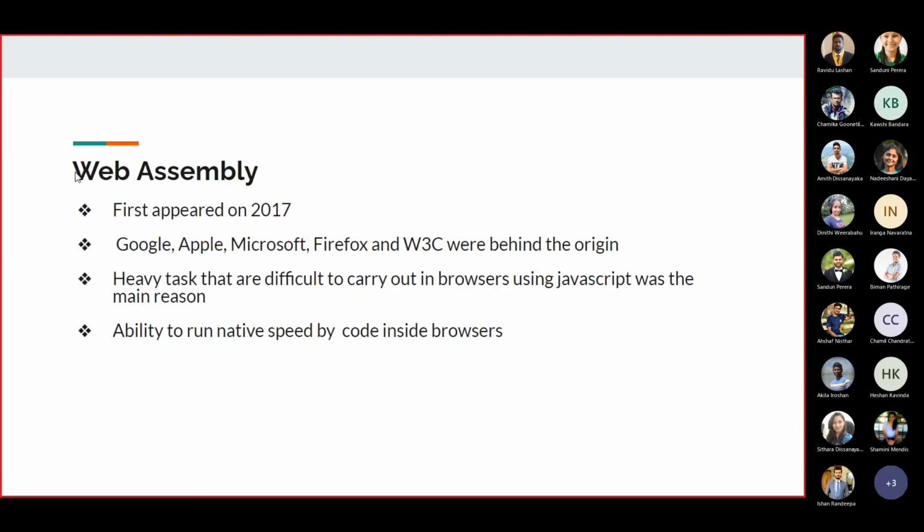So first, about WebAssembly. WebAssembly first appeared in 2017. Google, Apple, Mozilla and W3C, huge tech companies, originated and sponsored this concept. As you know, JavaScript is slow when compared to strongly typed languages like C and C++. So when running a computationally heavy task, JavaScript doesn't perform well. With the help of WebAssembly, you will be able to run languages like C, C++ or Rust inside your browser with near native speed. So we don't have to depend on JavaScript every time.